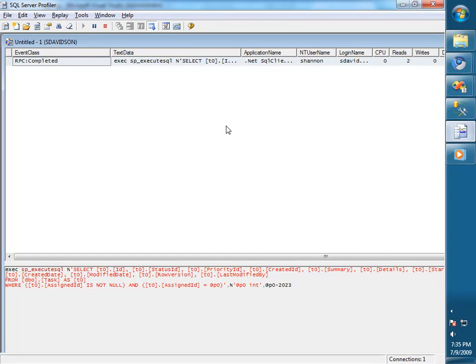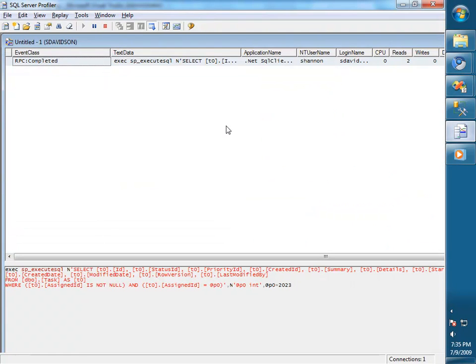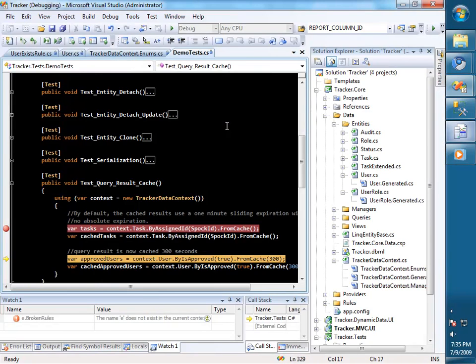So the second time that we execute this method, we'll go back to Profiler, and we should still, and we do, we still see one item in Profiler, one row. So it did not hit the database the second time. It pulled back the same set of tasks for both of those calls.